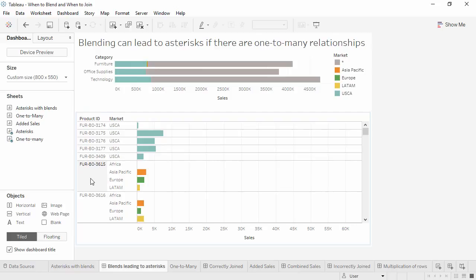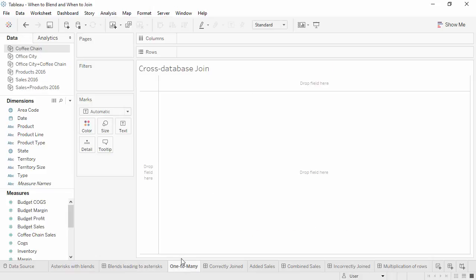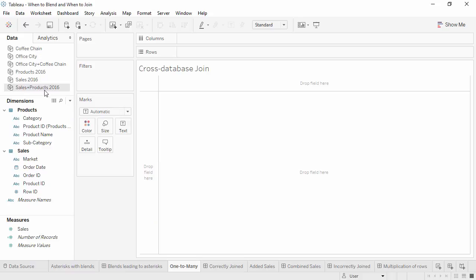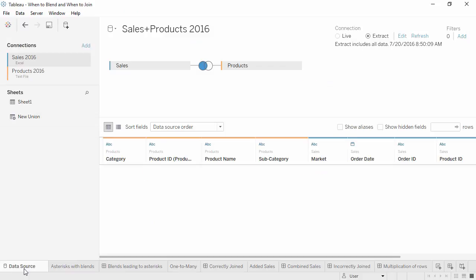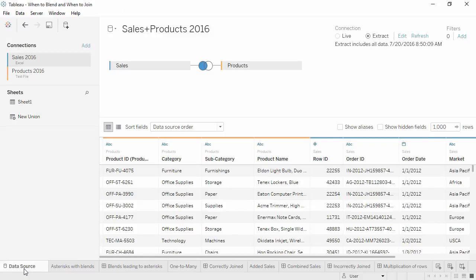Because of the way a blend is performed, aggregating the results from each data source separately and displaying them together in the view, we can't easily visualize data when there's this one-to-many relationship. This is an instance when a cross-database join is a better answer than blending. This data source is joined at the row level on product ID.